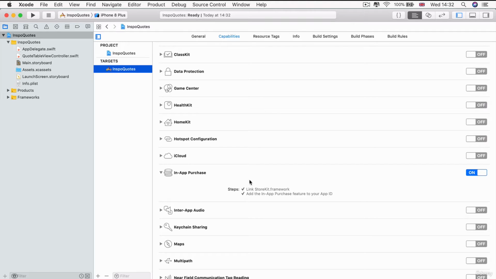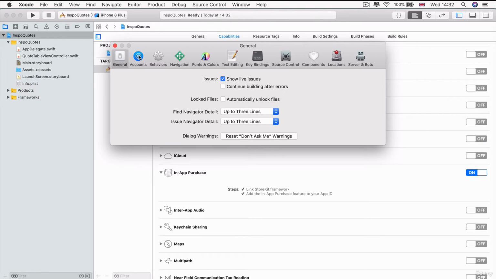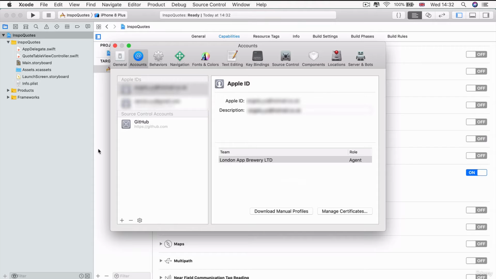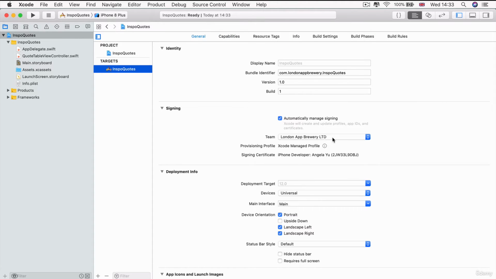Now, if at this point you don't actually see an in-app purchase listing under the Capabilities tab, then just quickly check to make sure that when you go to Xcode Preferences and when you go to Accounts, that you've actually got the same account that you used to set up the app ID as the one that you've got logged in to Xcode. So remember that if it's a paid developer account, the role should say something like agent and not user. And again, also checking under the General tab, make sure that you've got that team which has that same developer account checked as the team for your project.